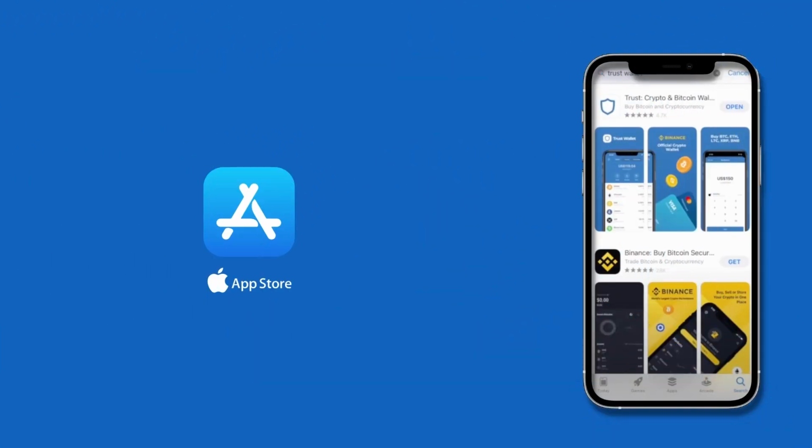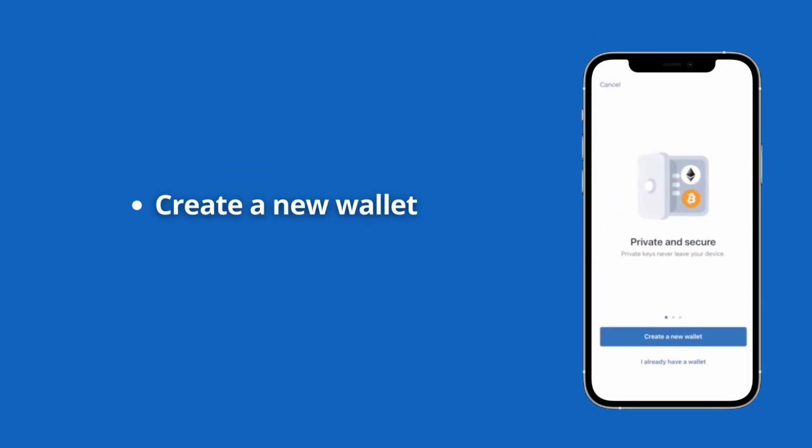Let's start by going to the App Store to download the app. Once the app is downloaded, you can either create a new wallet or you can restore your wallet if you have a new phone. Let's go ahead and create a new wallet now.